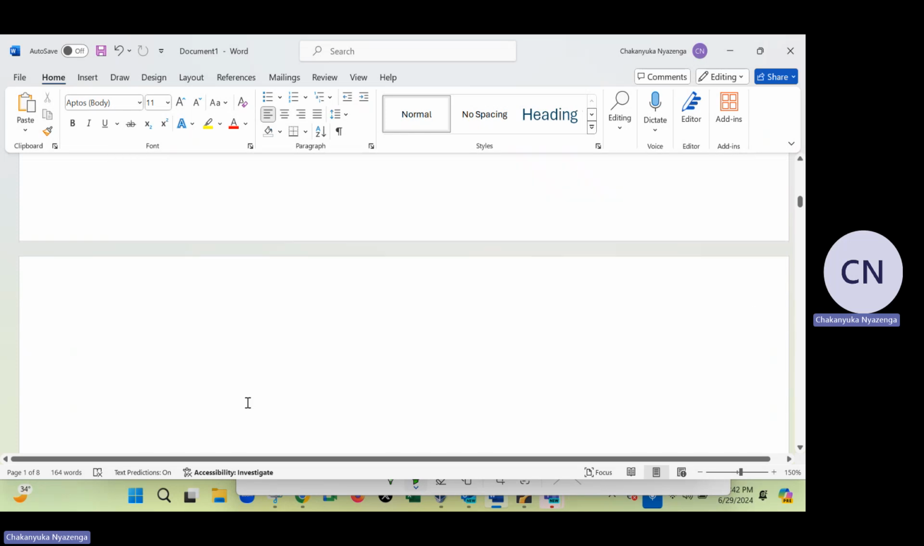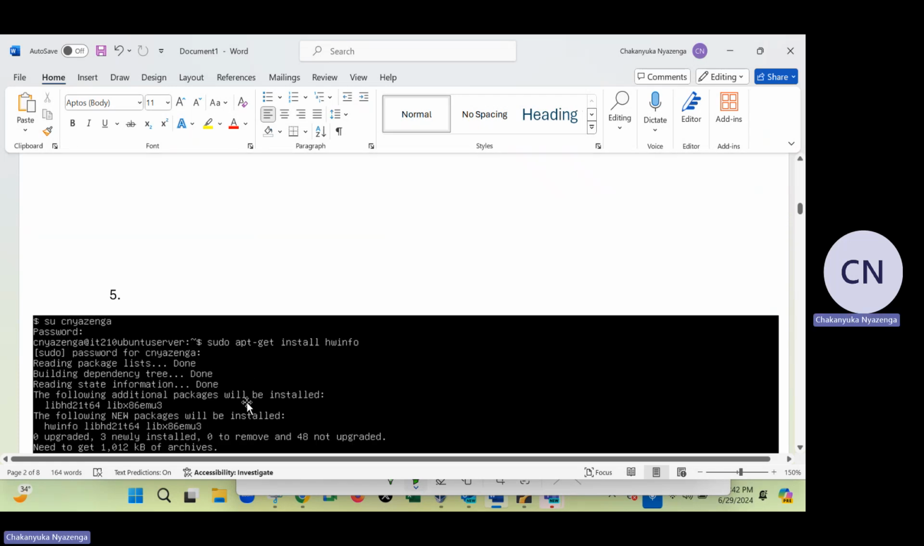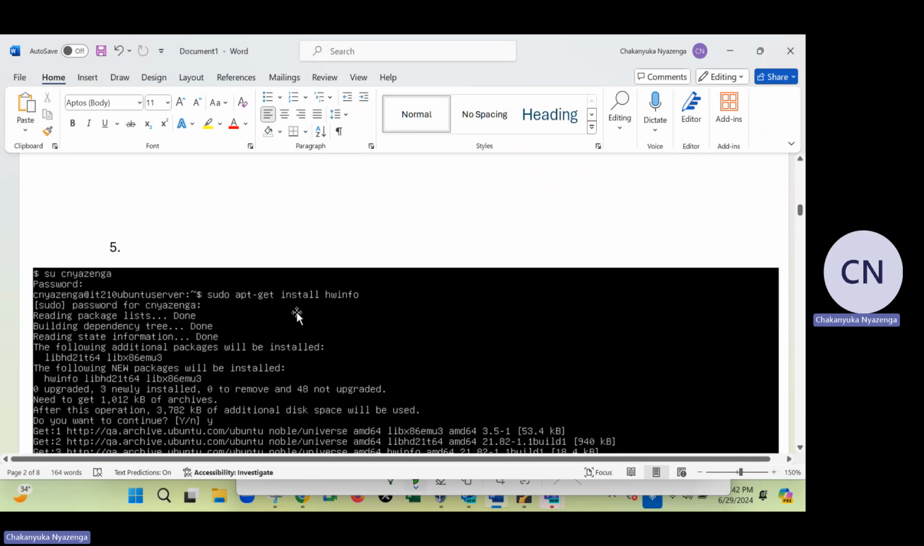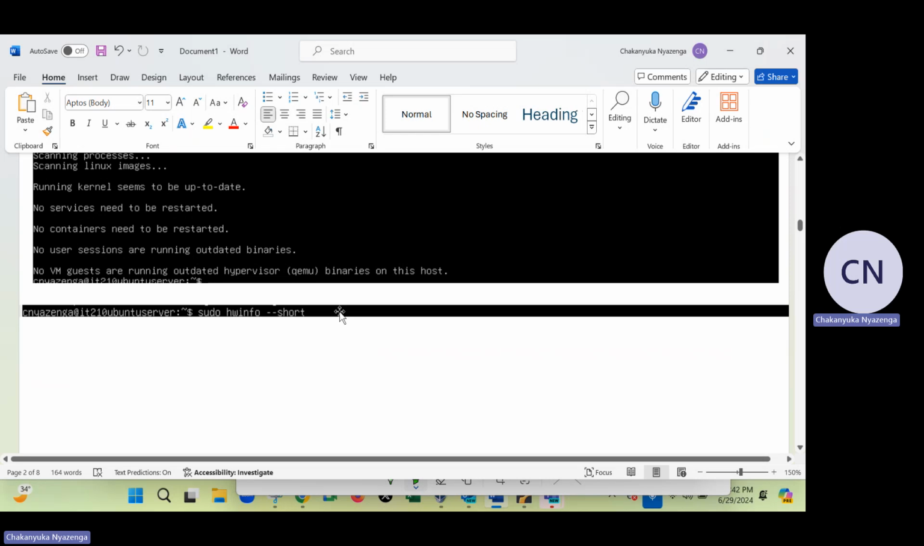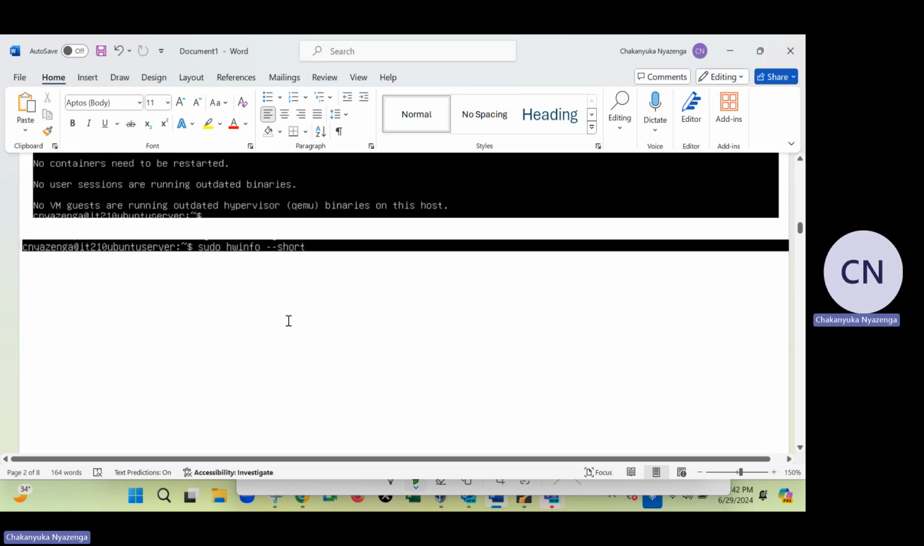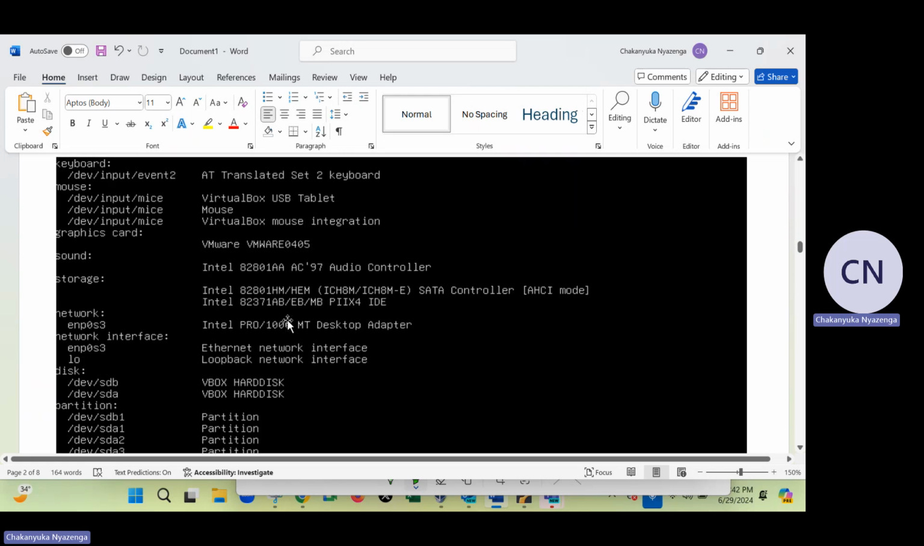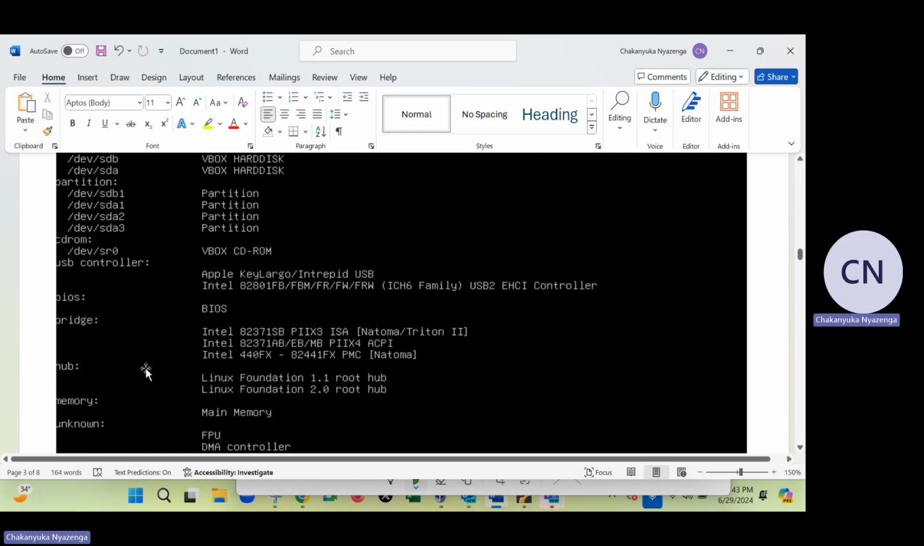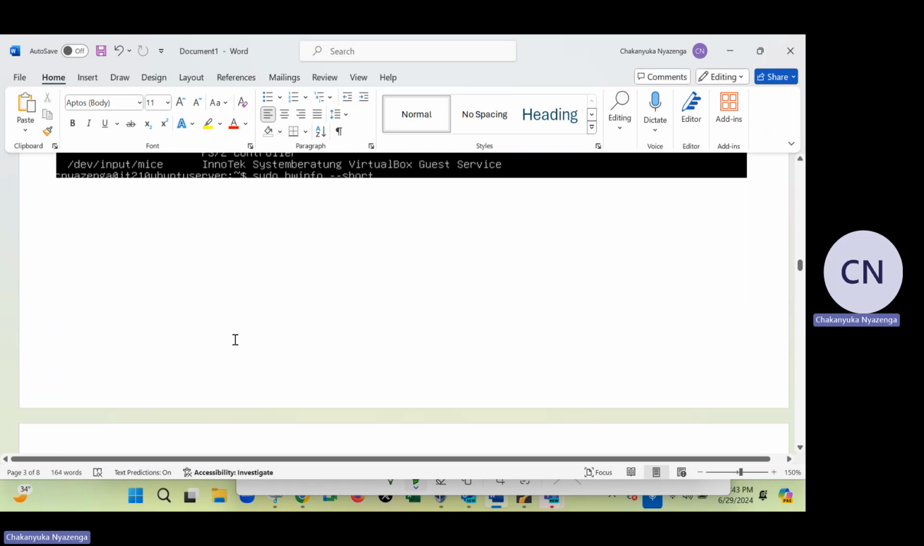And moving on, number 5, using the hwinfo to display the hardware on the virtual machine. So initially I installed it with apt-get install hwinfo. Then after that, I had to use sudo hwinfo --short. And as you can see, the hardware is displayed here. We have the keyboard, the graphics, all this going down to the memory and all.